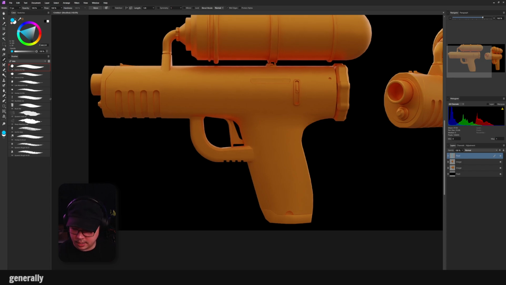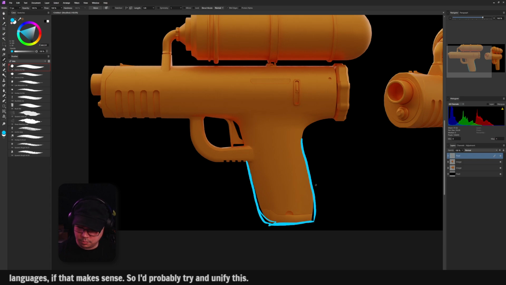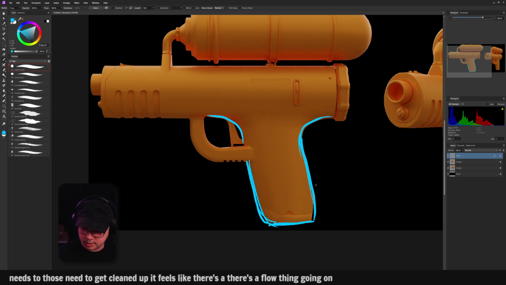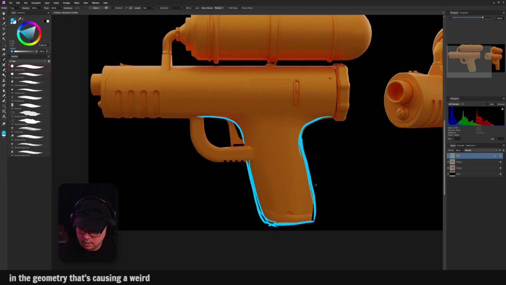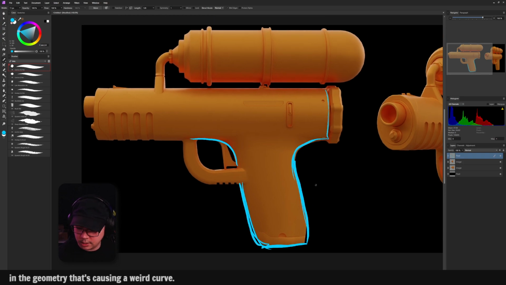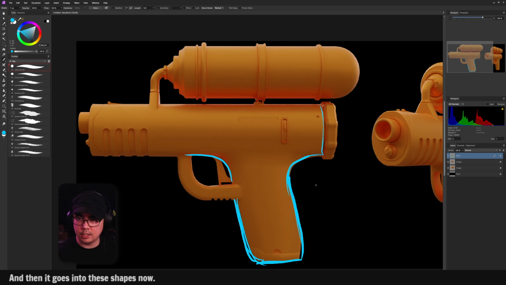Generally, there's a curve here that's happening that feels a little strange. Like you've got this and this side happening in different, they look like different languages, if that makes sense. So I'd probably try and unify this so that it feels more as part of one design. The way this flows and the way this flows, those need to get cleaned up. It feels like there's a flow thing going on in the geometry that's causing a weird curve. And then it goes into these shapes. Now, this is just the design stuff, right?